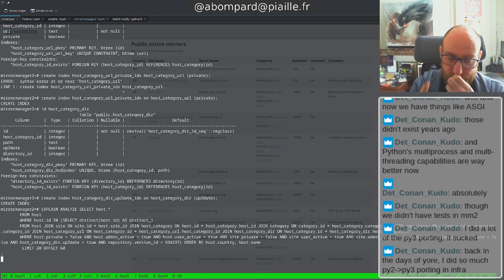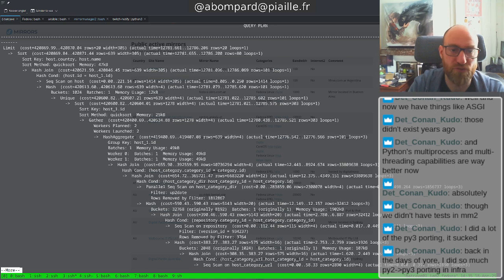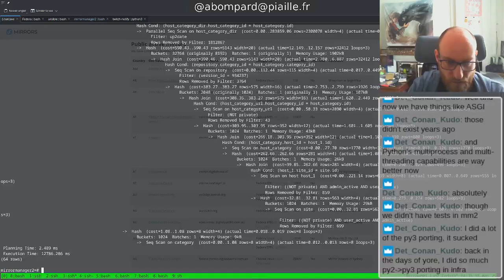By the way, I still need an index on host.country and host.name, because those are part of the order by, and that still needs to be indexed. There's still a seq scan on up to date. So, oh, it's much better. It went down from 40,000 to 12,000. So it's much better. Let's keep going.